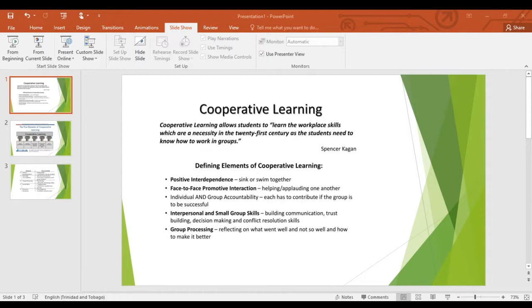This is actually where you would look back on what has happened within the group. These are the 5 elements that I have just spoken about: the positive interdependence, the individual accountability, the face-to-face promotive interaction, the interpersonal skills, and the group processing. Those are the 5 pillars, and this is a further analysis and breakdown of the elements of the pillars and their characteristics.